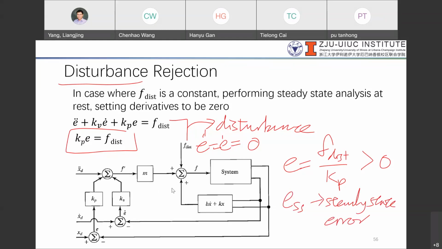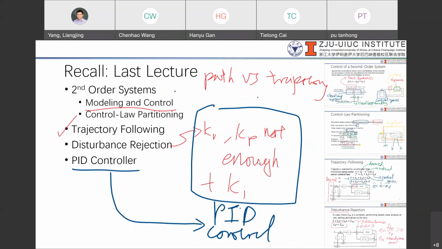All right. So we actually need this PID. We need to put in this KI, where you integrate the error. KI integrates your error. So this error will be fed back, integrated, multiplied by KI and fed into the system. So that is how this thing works.